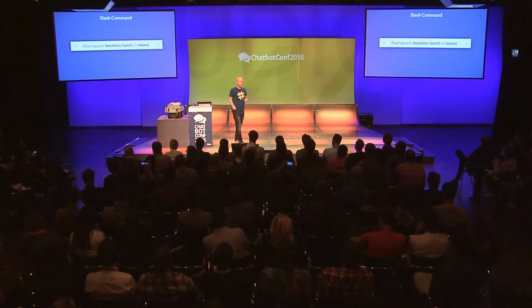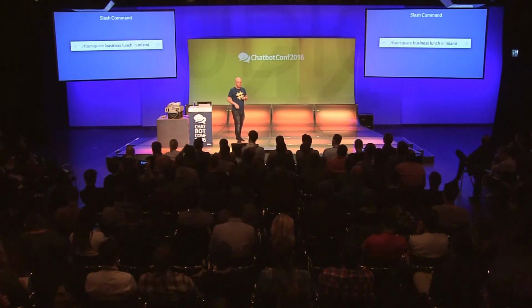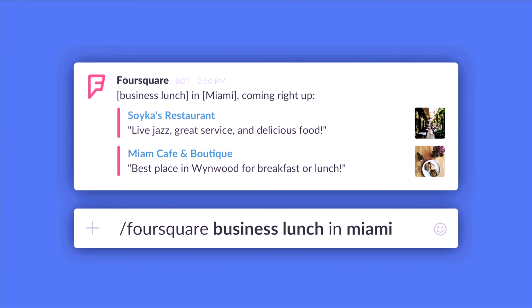Slash commands are an easy way to invoke action from within Slack on third-party services. So it's like waking up your bot. Here in this example, we partnered with Foursquare. So you do a Foursquare business lunch in Miami, and you get a highly formatted result. So it's a great way to actually interact with the user, using Slack or any other in-chat messaging as the command line for the third-party service.